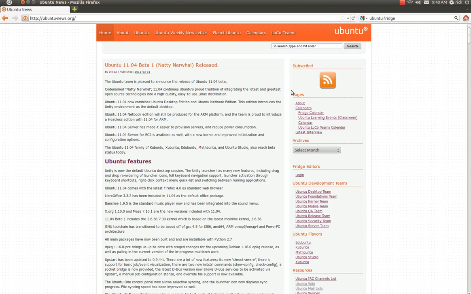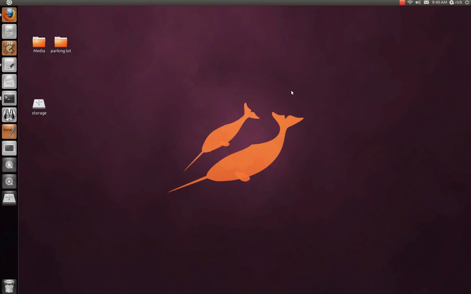I'm going to do Control Alt down arrow, which is going to take me to a new virtual workspace or desktop environment. So I'm going to do Control Alt down arrow, and I'm on a new desktop. Now I have a clean slate here, and I'm going to add a launcher item that will take me straight to Ubuntu News. I'm going to do that by first right clicking on the desktop.